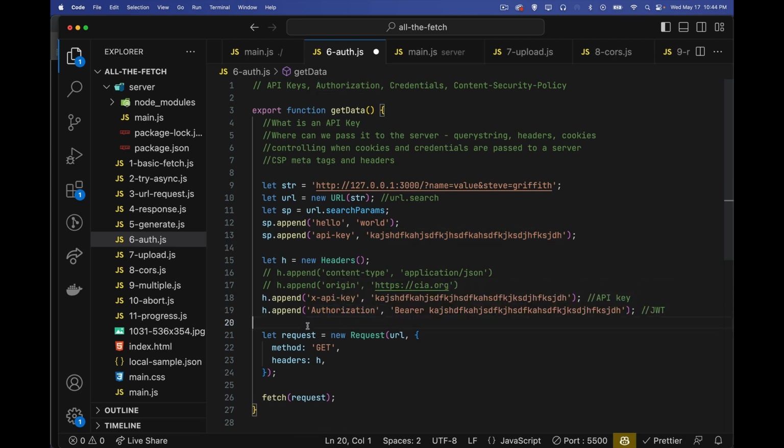So there are different ways that we can send this information off to the server: part of the query string, in a custom header, or in the authorization header. It's possible that the API key, they want it sent like this. But whatever the reason, whatever the method, whatever the approach, we just add the headers in here like this.